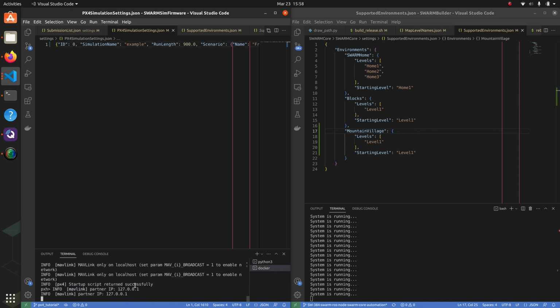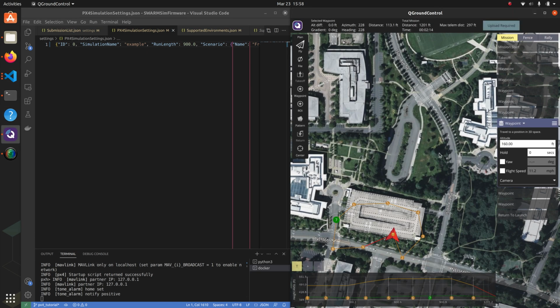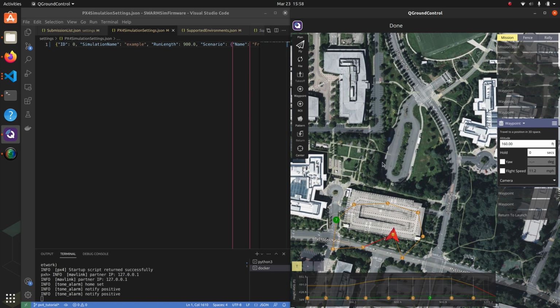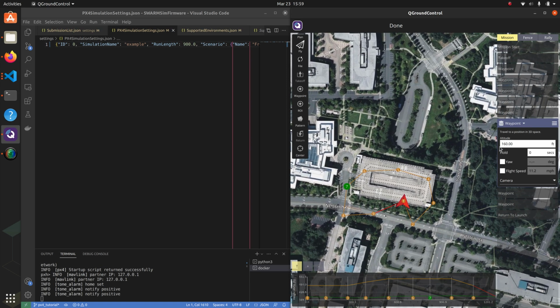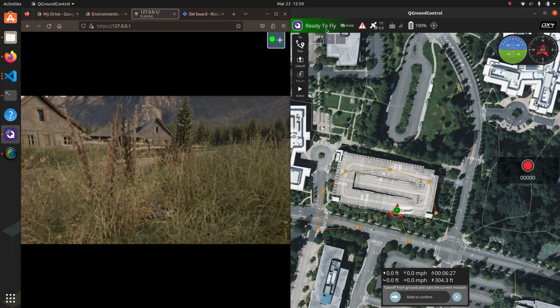We'll see that it immediately connects. Everything's good to go. I have my partner IP. Once home is set and everything's good to go, then I know that I am able to use the system. I already created a nice little route for us here inside of PX4 and gave it a nice altitude, so we'll be at a good pace there. Everything looks good, so we'll go to fly. You should see ready to fly.